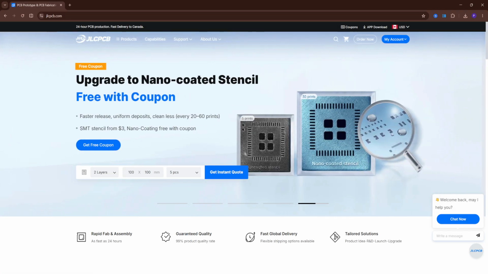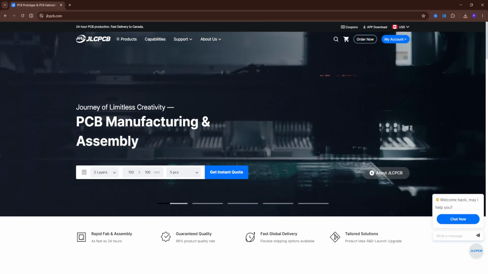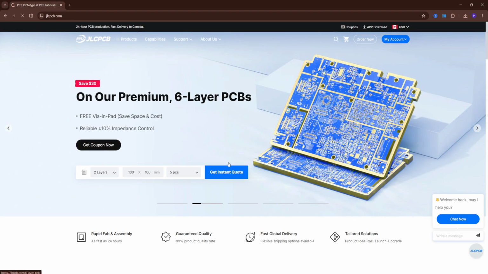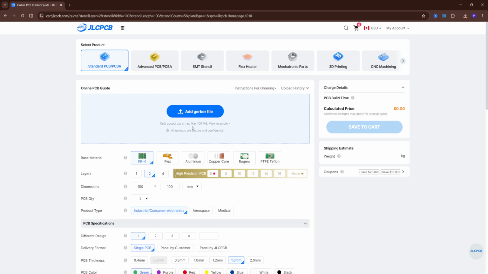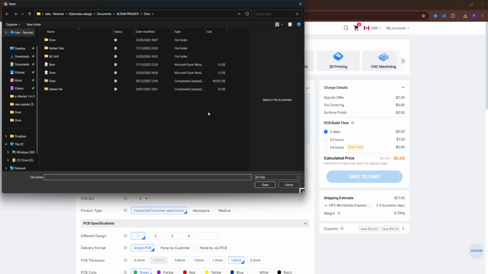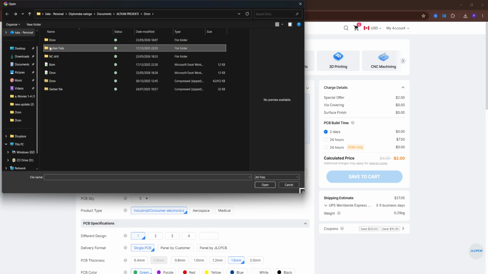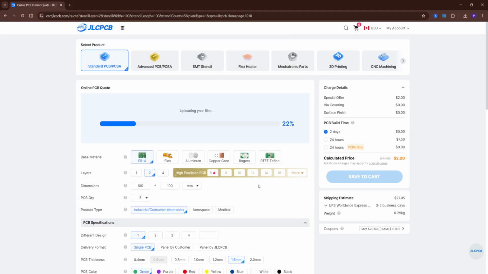Alright, now what we need to do next is go to the JLCPCB quote page. So click get instant quote right here. Now, the first thing we are going to do is import our Gerber files. We need a zip file, so like that.